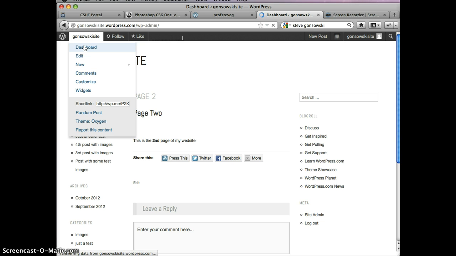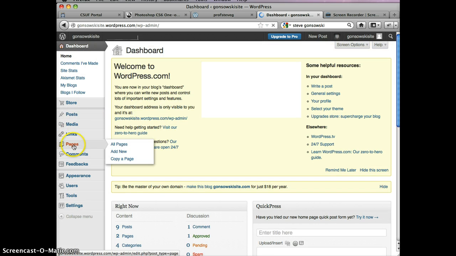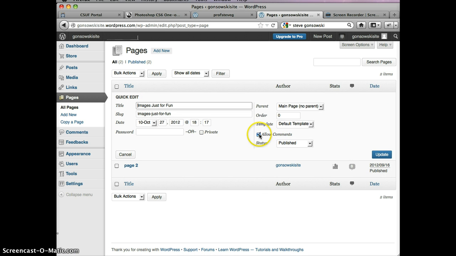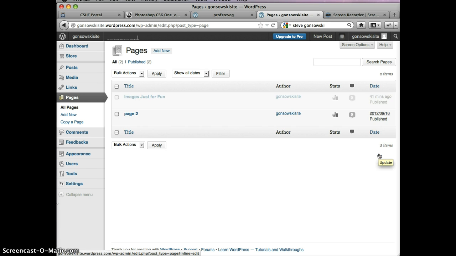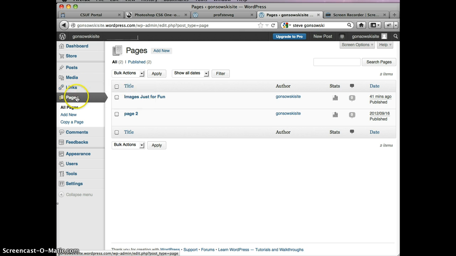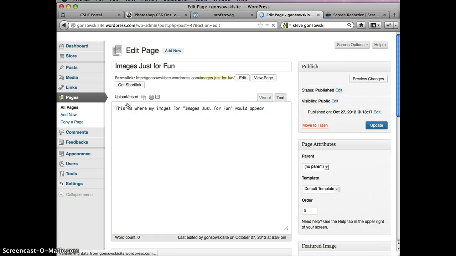I'm going to go into the dashboard, and then go to Pages and All Pages. Under quick edit, I'm going to delete allow comments, and then click on update. Do the same thing for the other page. Now if we were to view the page, we'd see that the comment section is gone, but before we do that, let's go into the regular edit mode for each of these pages.